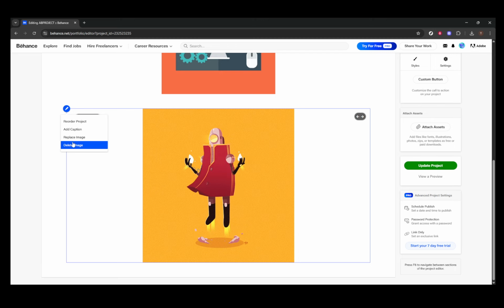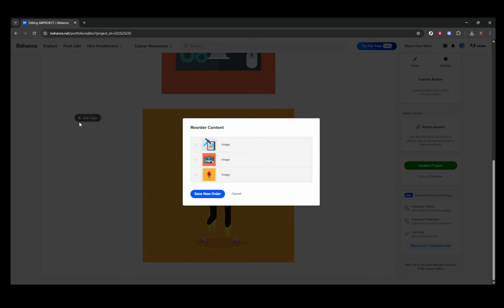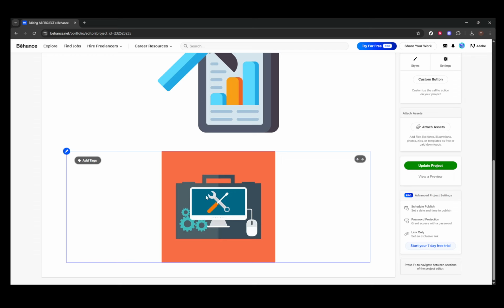Finally, once you're completely satisfied with how everything looks and functions, it's time to make your project live. Just hit the Publish button, and your project, complete with your newly added GIF, will be visible to others.